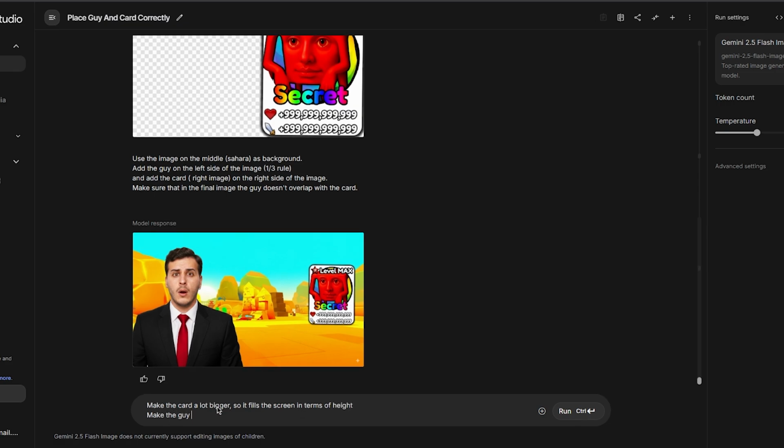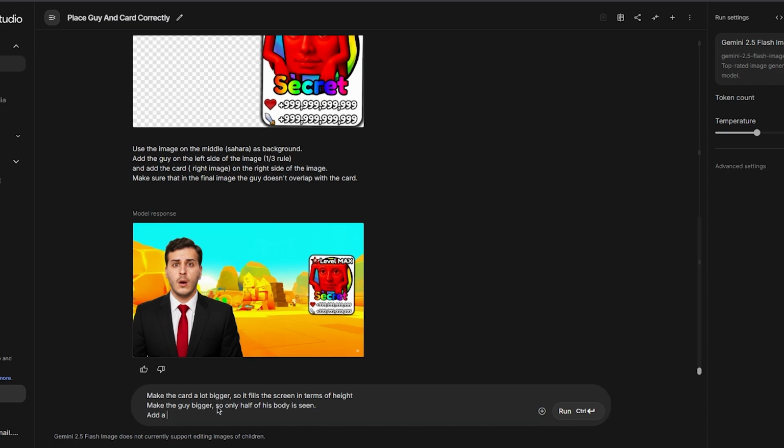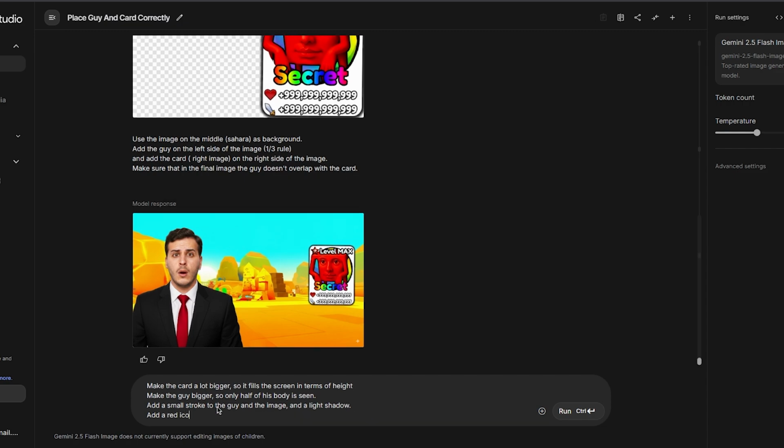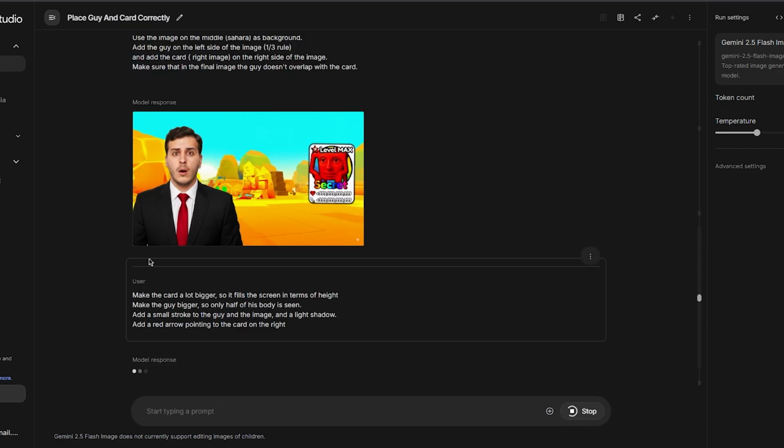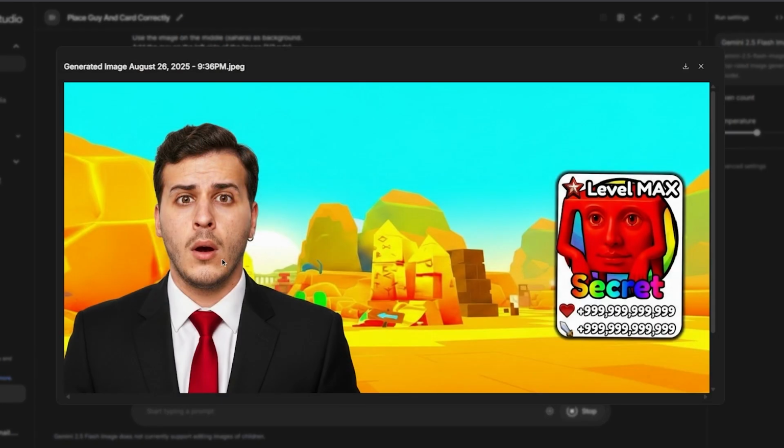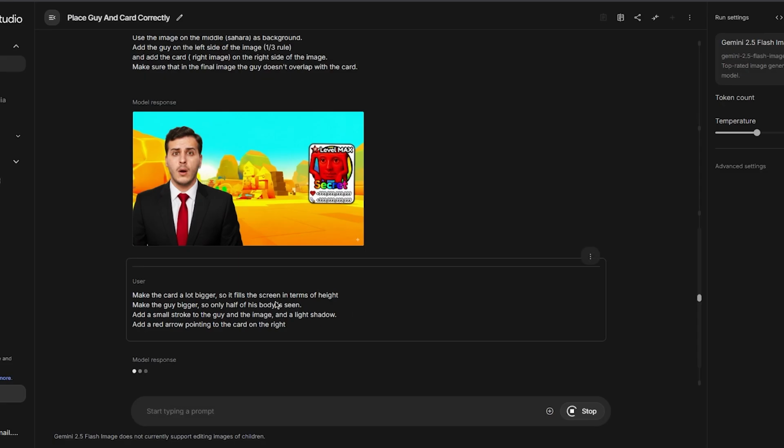Make the guy bigger so only half of his body is seen. Add a small stroke to the guy and the image and a light shadow. Add a red arrow pointing to the card on the right. So we're going to do multiple edits on this image. Already it starts to look like a decent thumbnail.